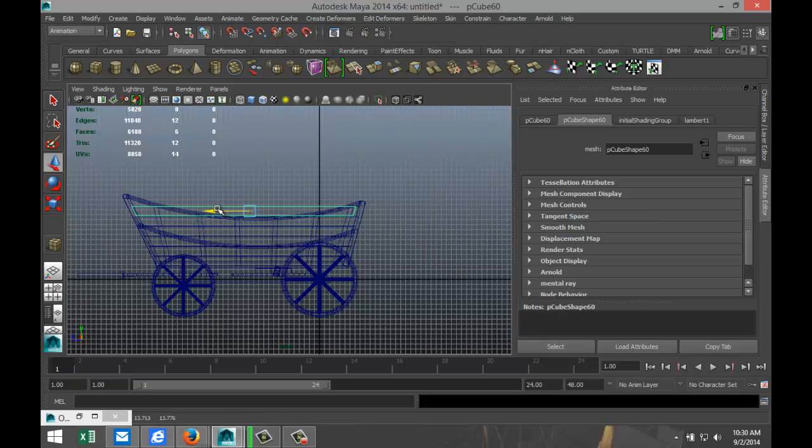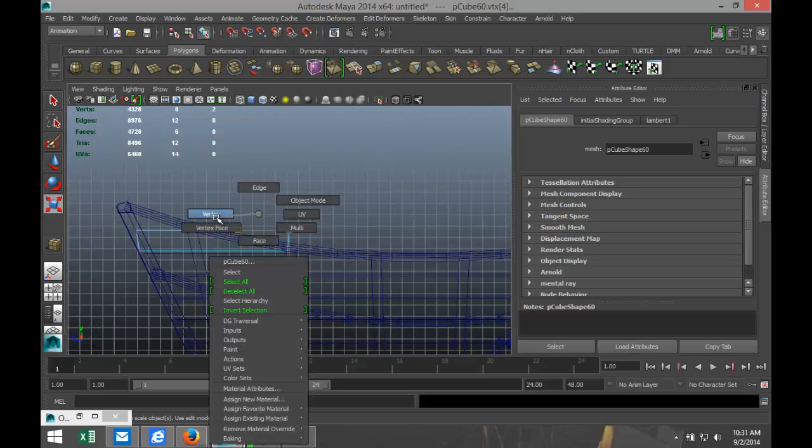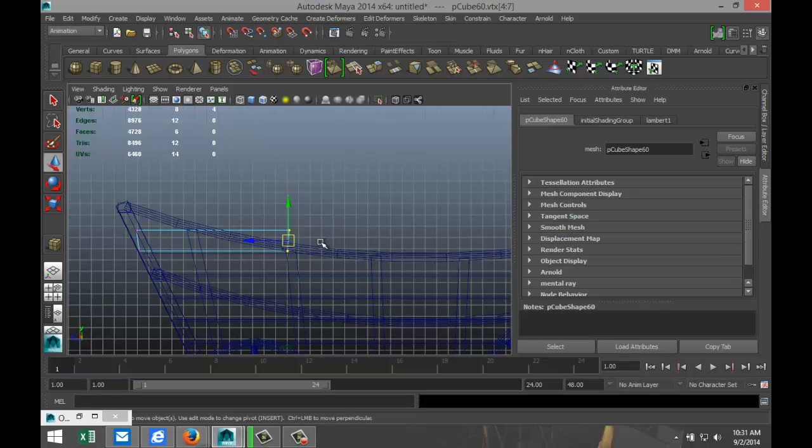Okay, now in this case we need to be over here. So I'm going to hit Insert. I'm going to pull my pivot point over there. Hit R. Scale it in until something like that. Right click, go to vertex. I'll just hit F to zoom in. Right click, vertex. Hit W. I just want that one in this case. And we'll do that. Okay. And we'll do that.